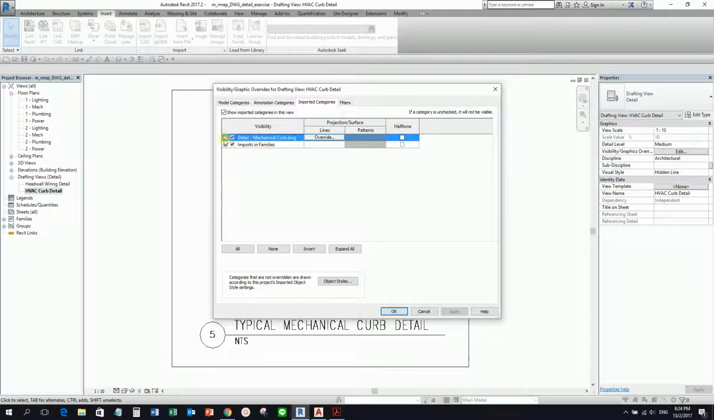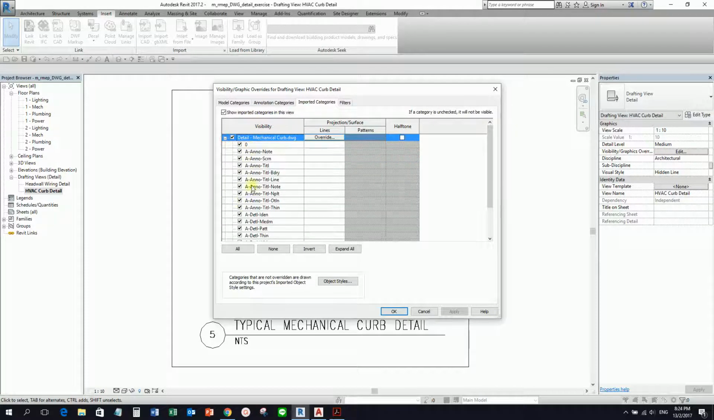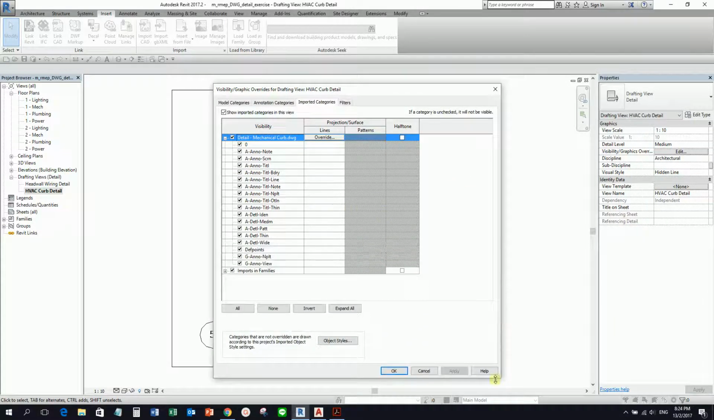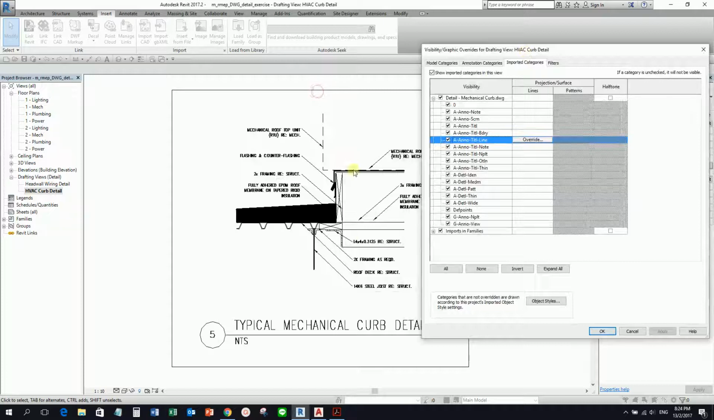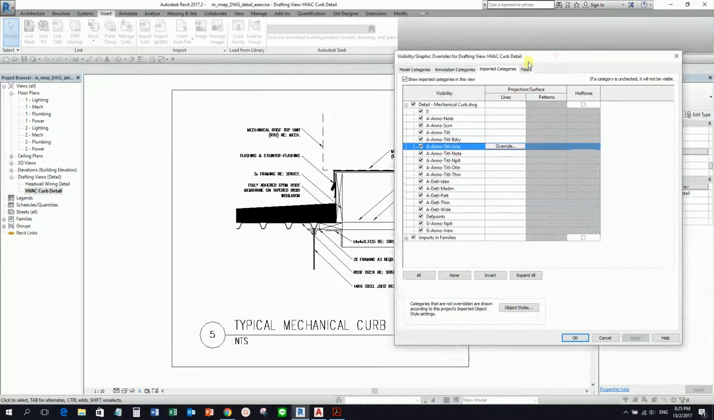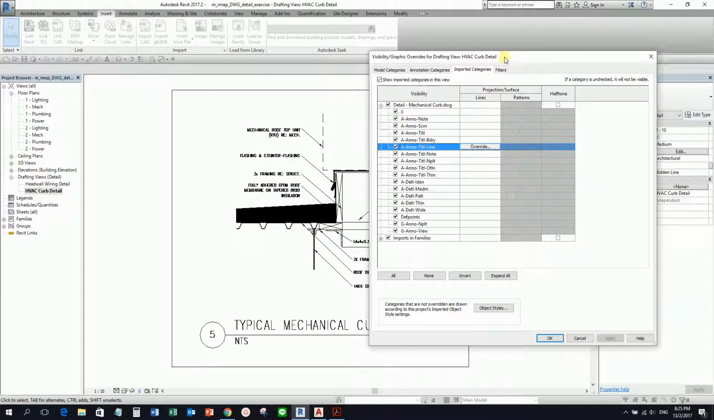If I expand this, you will be able to see here the layers of that AutoCAD drawing. These are the layers. So here you can control or edit your imported CAD file. Let's say, for example, I'm going to remove references to the unused layers. You can use the Visibility Graphic Overrides, or, I'll just close this first.